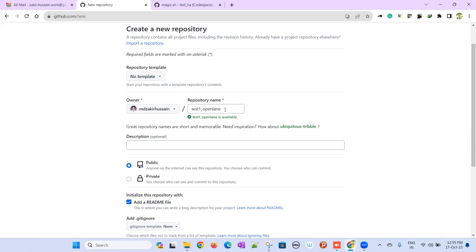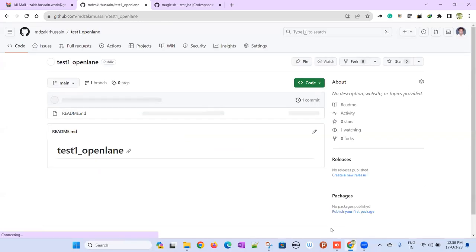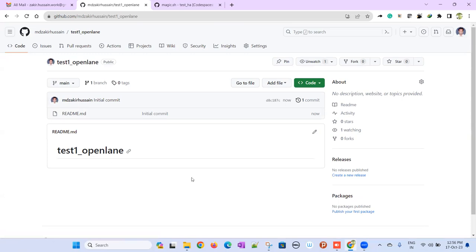So first thing is, let's say I'm having this repository and I'm naming it test1 OpenLane, and I'm making this repository public and adding a readme file. So the repository is required. So let's create the repository. This is the repository. Now the repository is ready.